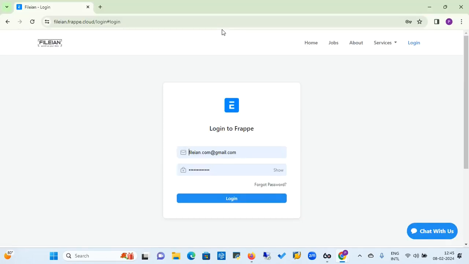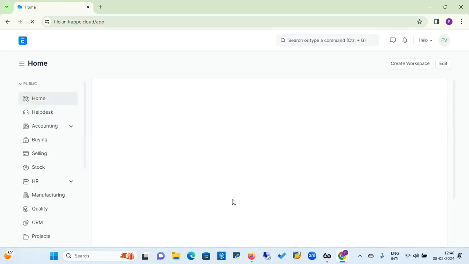So here I have already opened my web browser. In my web address, I have entered the URL, and I have landed on a login page where I have entered my username and password. Now I am clicking on the login button to enter the ERPNext application.